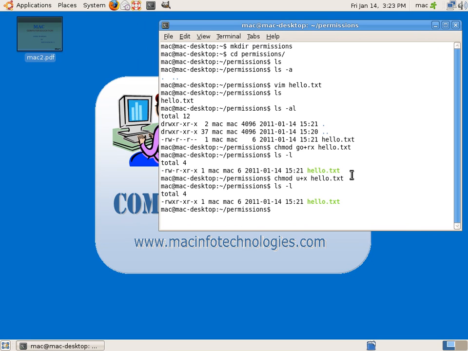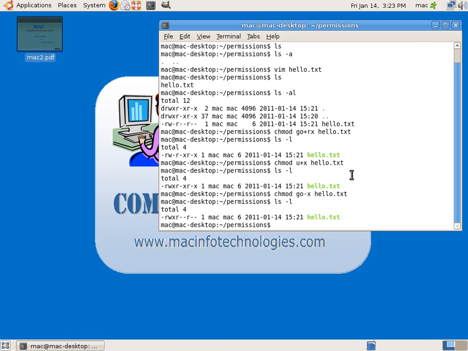Now if you want to remove execute permission from group and others, use minus execute. Now you can see we removed only the execute permissions.